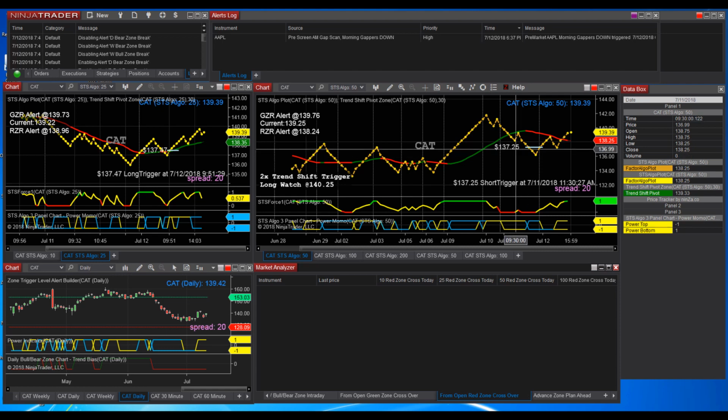From open, it's a red zone crossover, which means it's headed south. So it was green at the open and it was red at the end of the day. Yesterday, Caterpillar would have showed up in this scan on a 50 algo chart as changing color intraday. This is designed for you to set up a watch list for that stock that goes back and retests and then sells off.